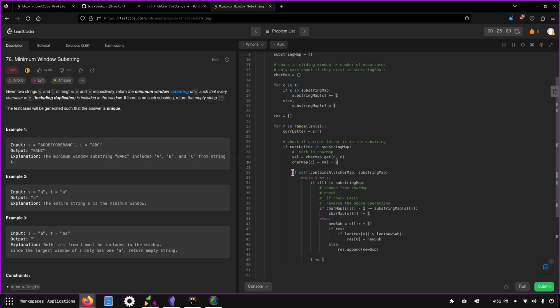If the character map contains all the characters and the occurrences of all the characters in the substring map, then we are going to loop. Oh, I need to break somewhere. Okay. If SL is in substring map, then remove from the charMap.